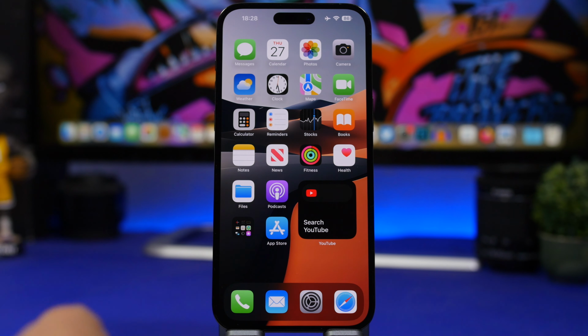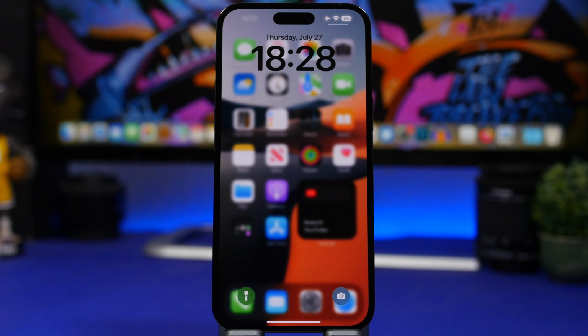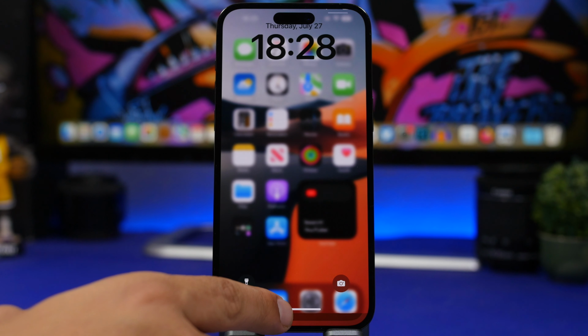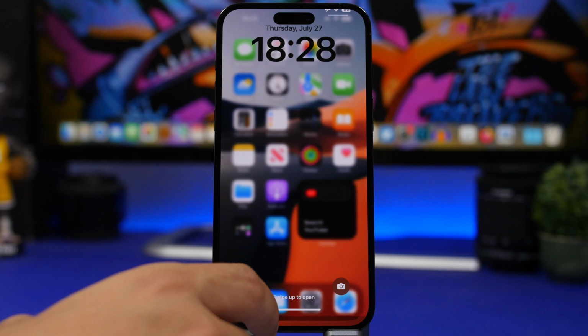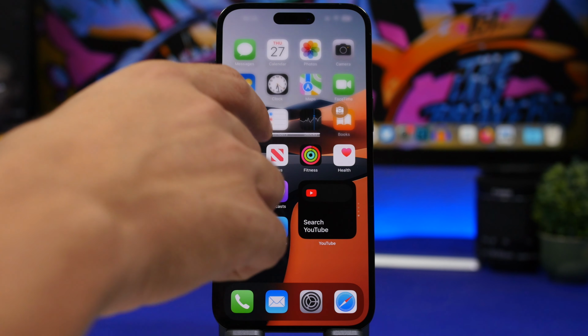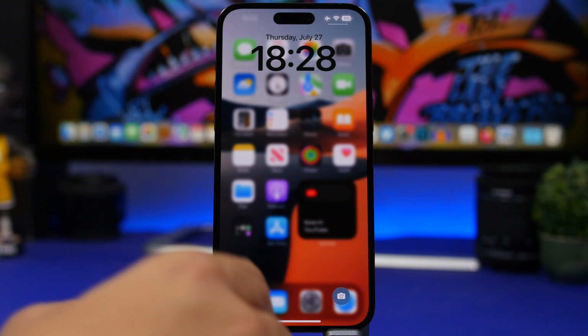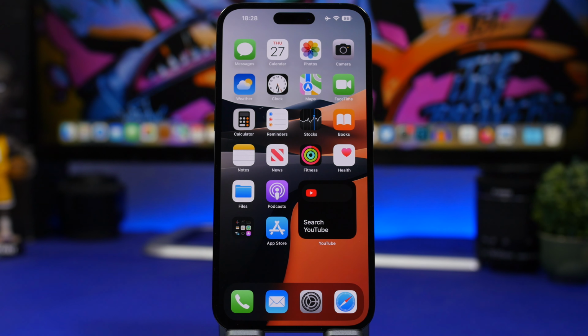So let's go ahead and lock the device and just see how cool this looks. So here we have the locked iPhone. You can see how cool this looks with the icons in the background. And if I slide up, you can see how good that effect actually looks. So this is really nice. You will actually have a lot of fun with this trick.